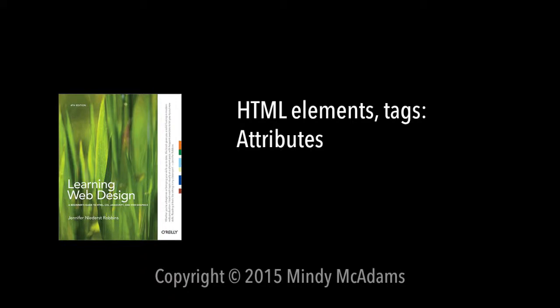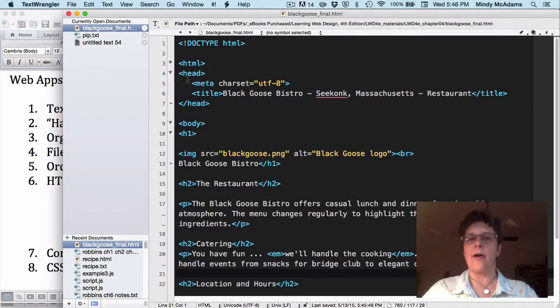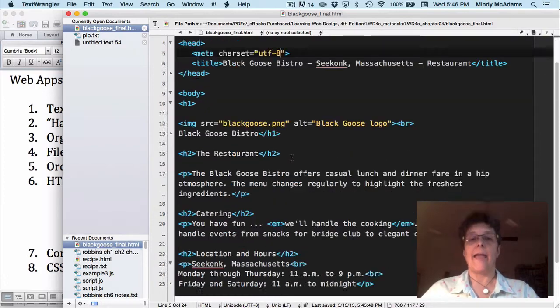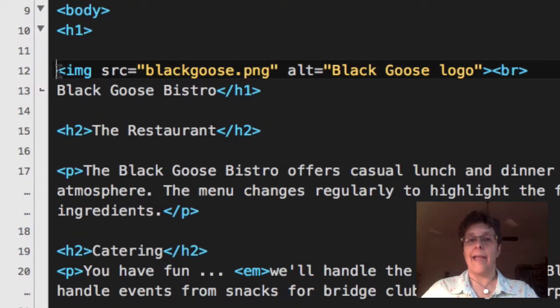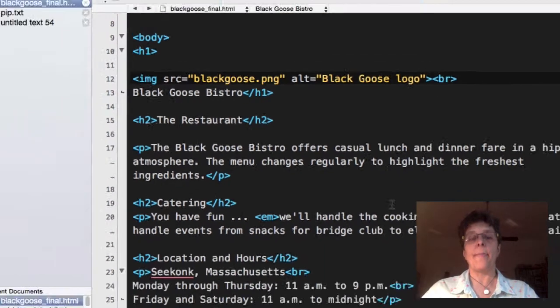So we're going to see a lot more tags that have attributes in the future. But for now, you have the meta tag, and the only attribute you know about is charset, which takes the attribute value UTF-8. And the image tag, which will take a source pointing to the image itself, and an alt attribute, which describes what the image is. Robbins also talks about this.